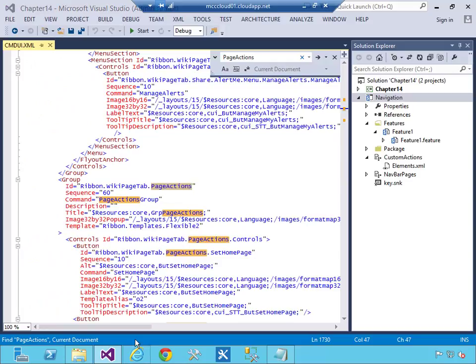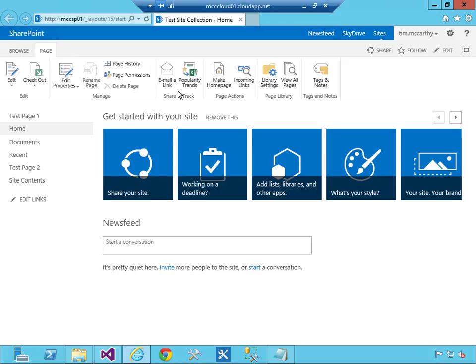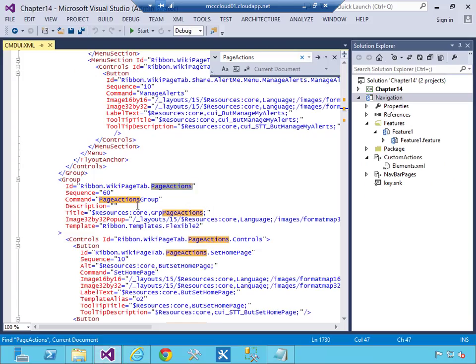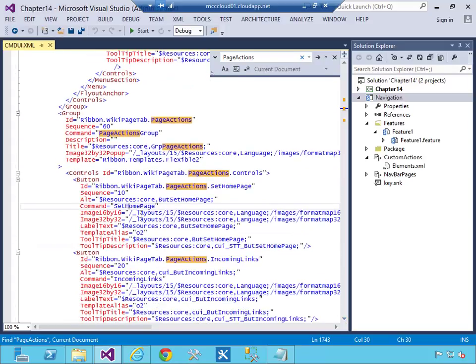And so if I go in SharePoint, I'm on the page, I click on the page ribbon. This is the page actions group right here, and notice how you see make home page and incoming links. And if I come in here, here is make home page. The command is called set home page, but you can't actually see the text for it because the label text is localized, but it says make home page. And then there's the next button for incoming links.